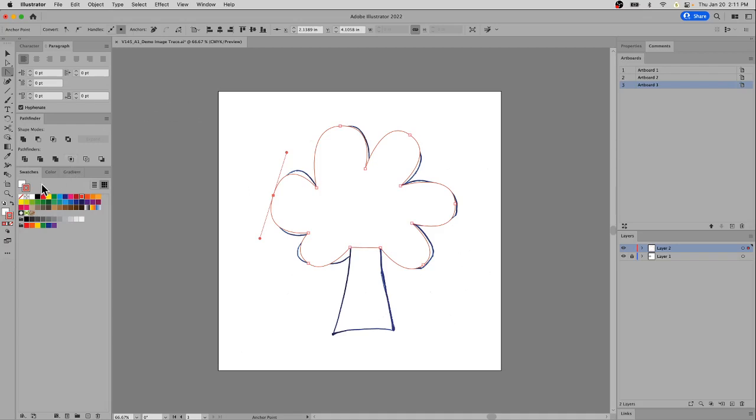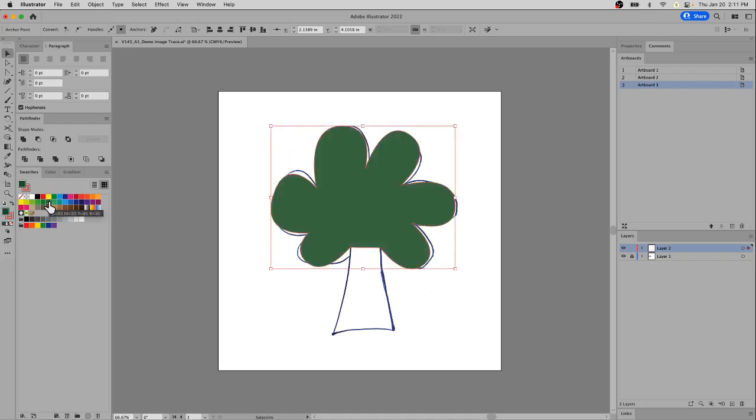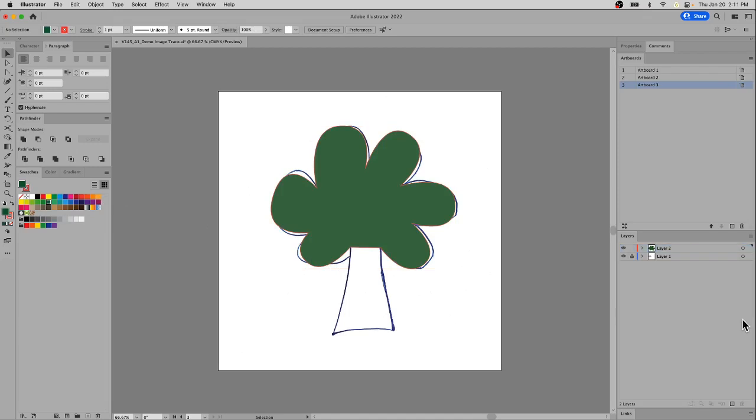Of course, I can always change the shade or the fill to be a tree color. And now I have my tree there. And then I can draw the trunk separately, and I would probably do that on a separate layer again, because again, having different layers helps organize things.